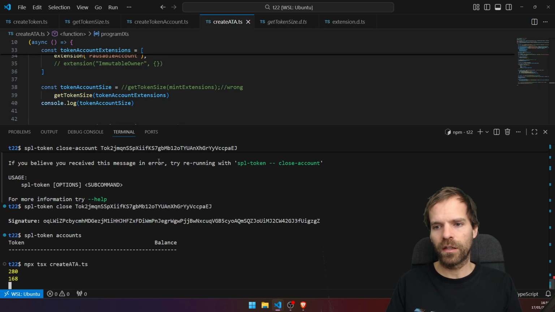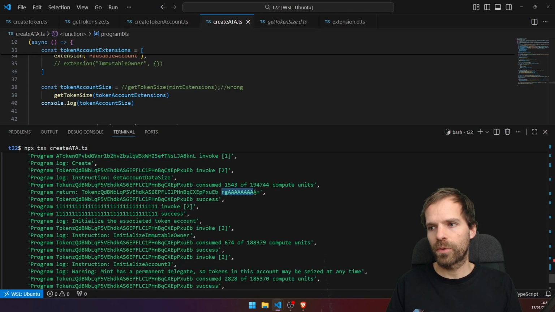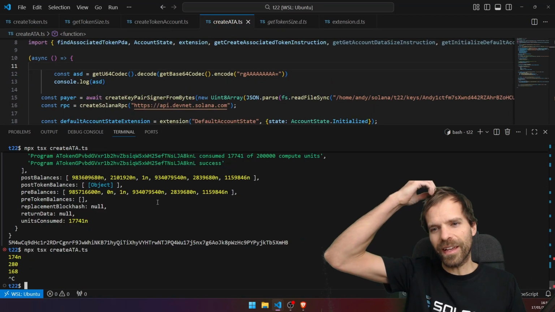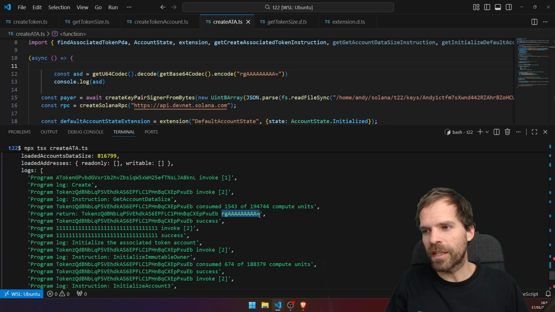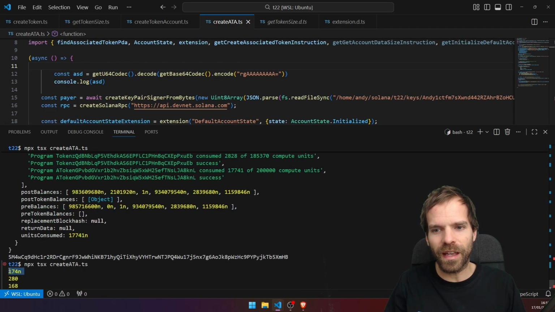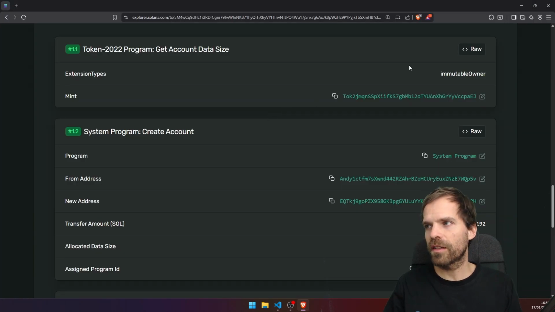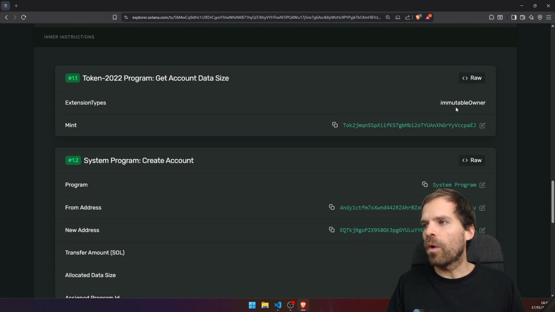If I create the ATA, yeah, look at this. Because the associated token program will then call the getAccountDataSize, which will give me this. And just for my own entertainment, let's quickly... That is interesting, because what it returns here, I just quickly decoded that, that's actually 174. Wait, let's look at that in Explorer. So this gave 174, and then here we have 174, but it also has extension types.